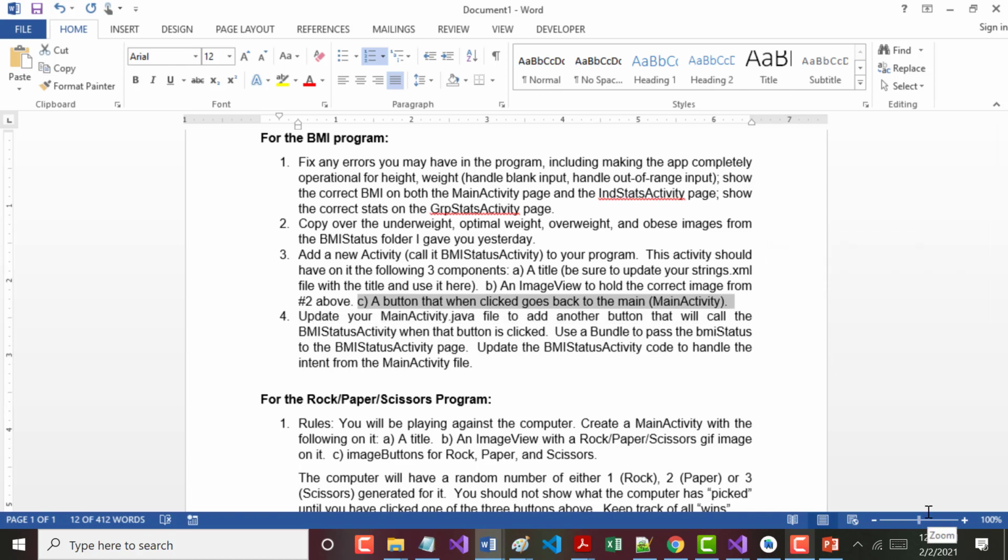All right. And then update the main activity.java file because it's got to be able to handle that new screen that you're going to put in. Okay. Again, you can use a bundle class to pass the status over, update the status code so that you handle the intent from the main activity. Any questions on that one?